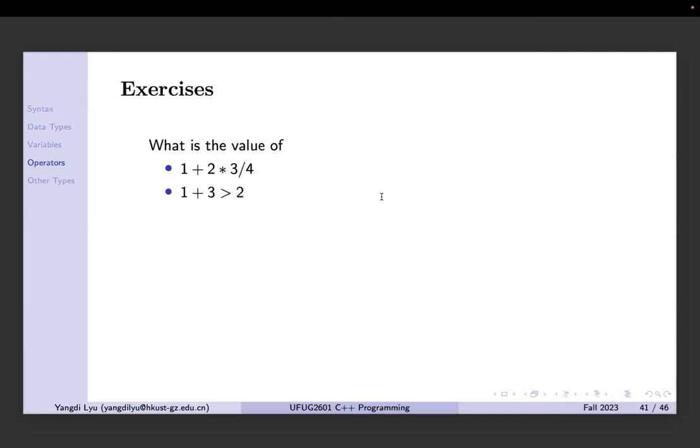How about this one? Is it 1 or 2? Oh, which one is evaluated first? Yes, the left-hand side is evaluated first, right? Arithmetic has higher priority than the logic operations or comparisons. So it becomes 4 greater than 2. It's true, or we can say it's 1.